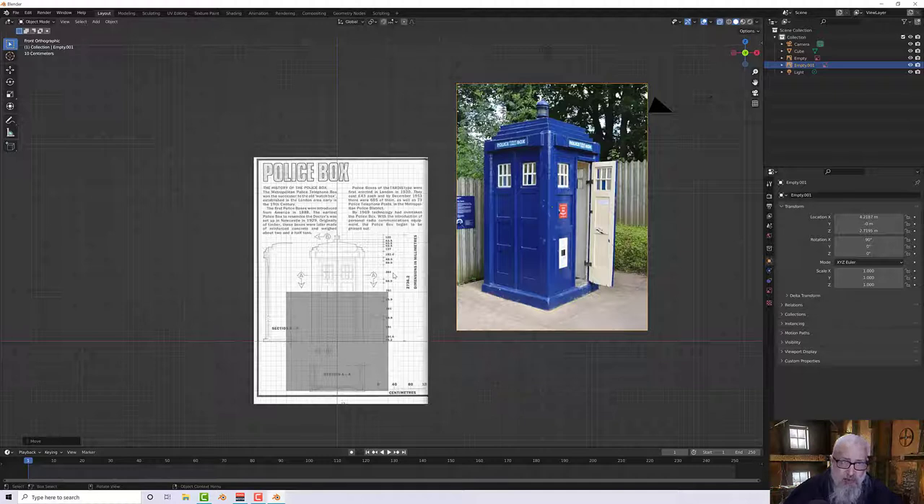Okay, so when we come back for the next bit, what we'll do is we'll start to block out our shape and then we'll go and put more detail in. So I shall talk to you.